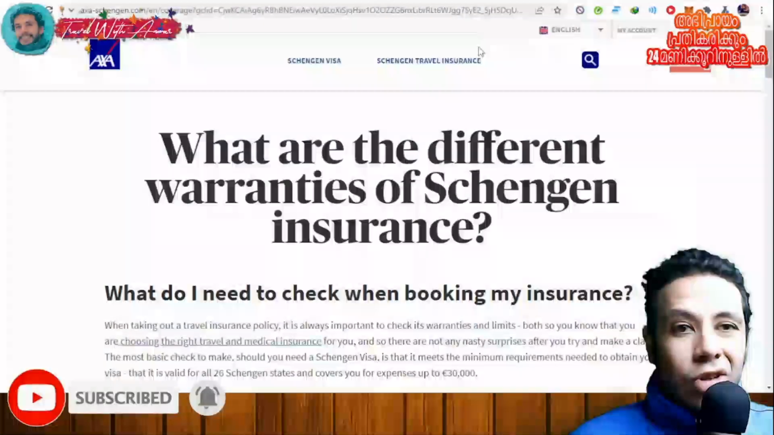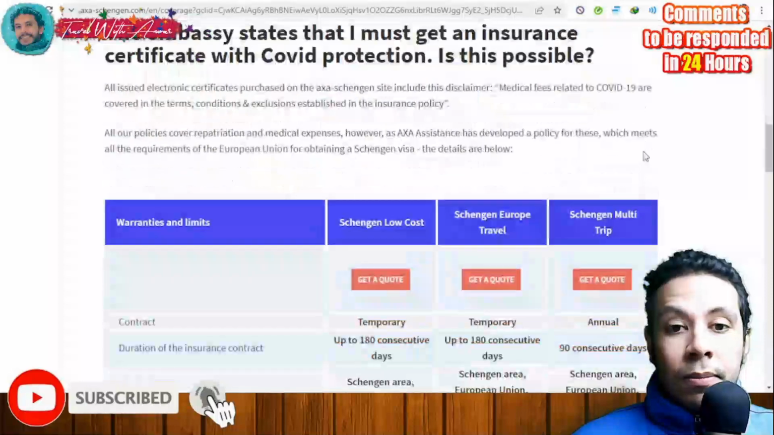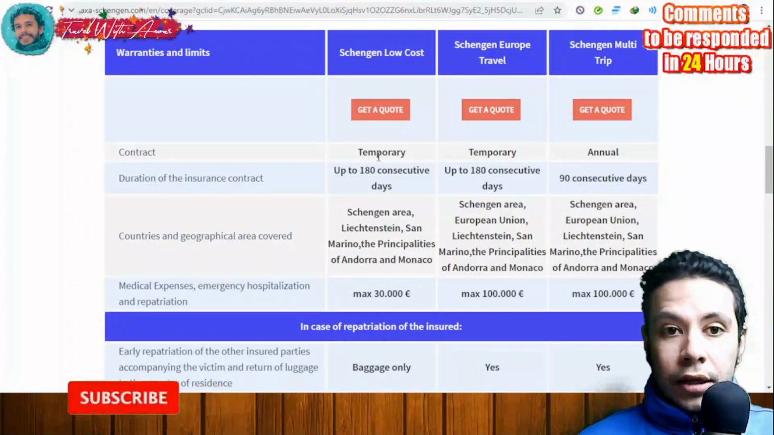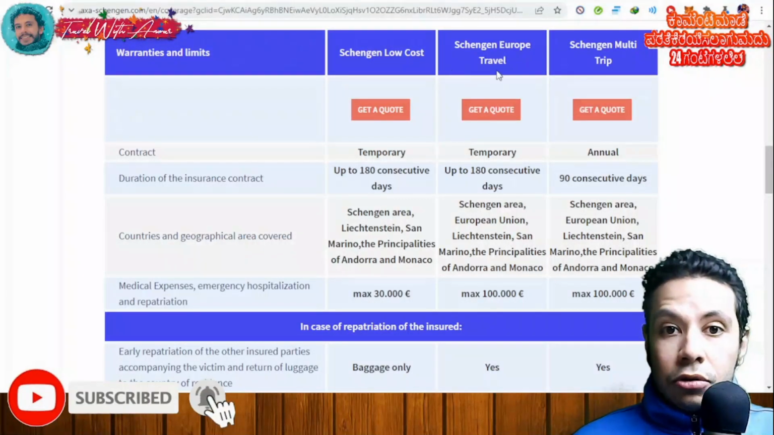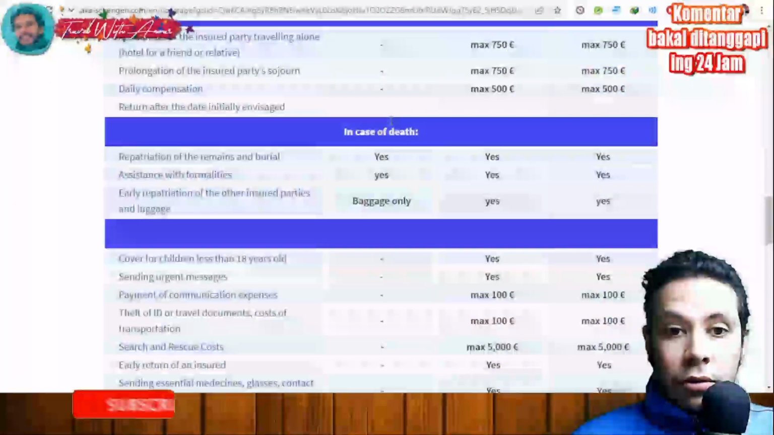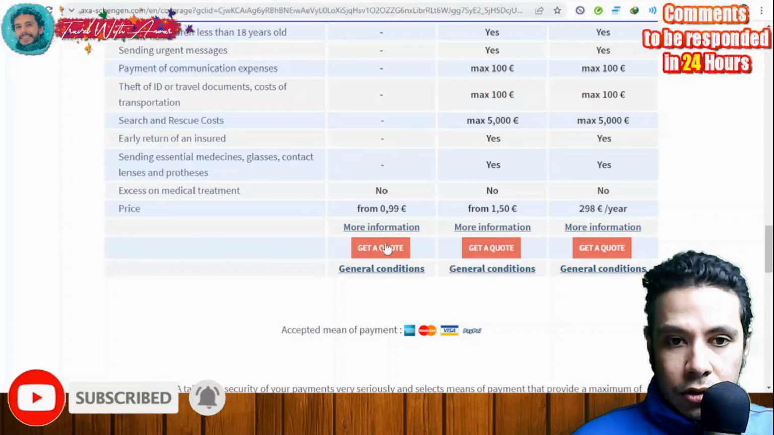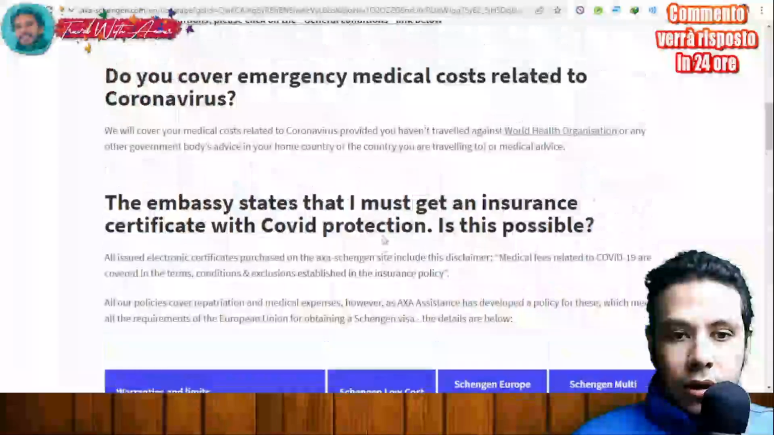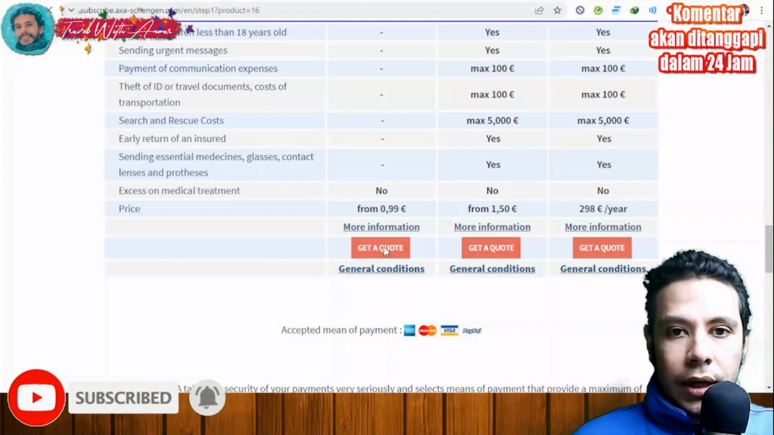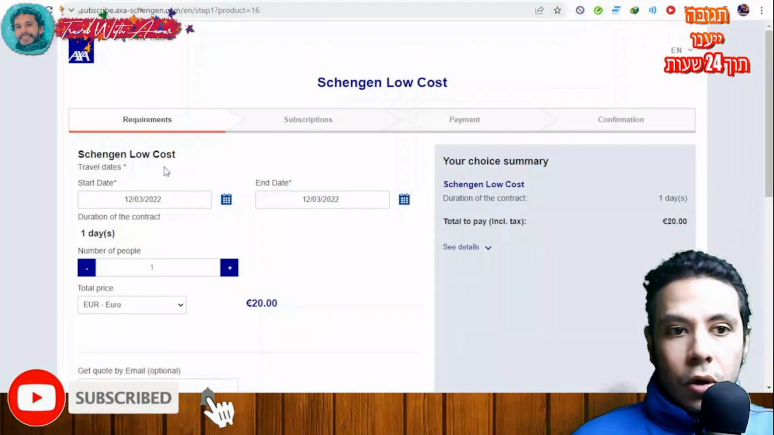Let's check another site, which is axaschengen.com, which is quite an expensive site, and here they give you different options, like Schengen low cost, Schengen Europe travel, Schengen multi-trip, get a quota. Okay, so for the prices here, first you need to click get a quota over here for the cheapest one. Okay, and here they will ask you about the Schengen low cost.